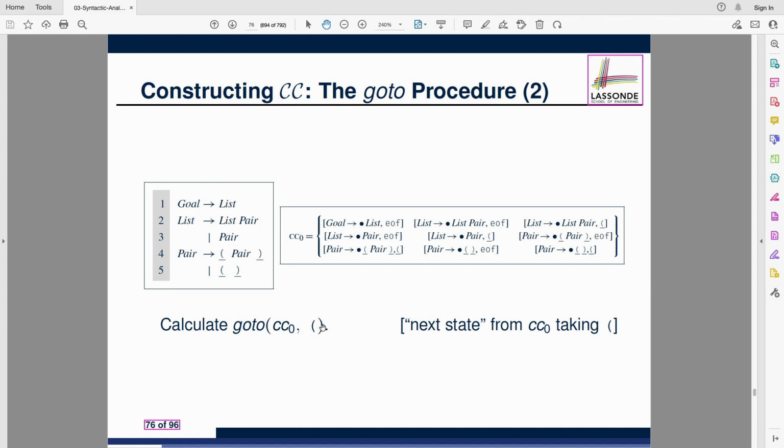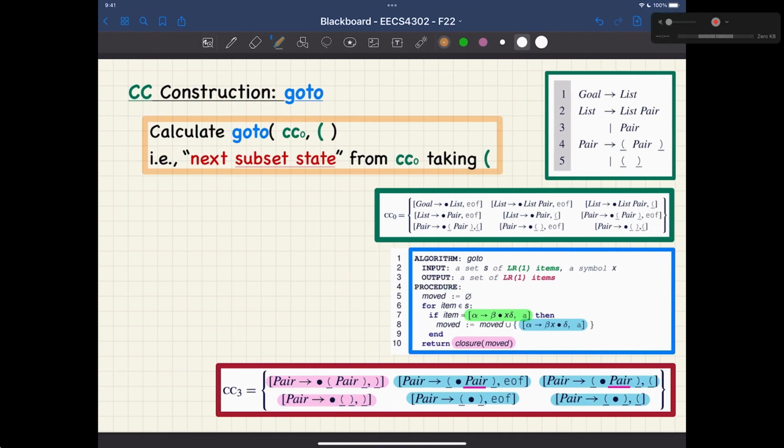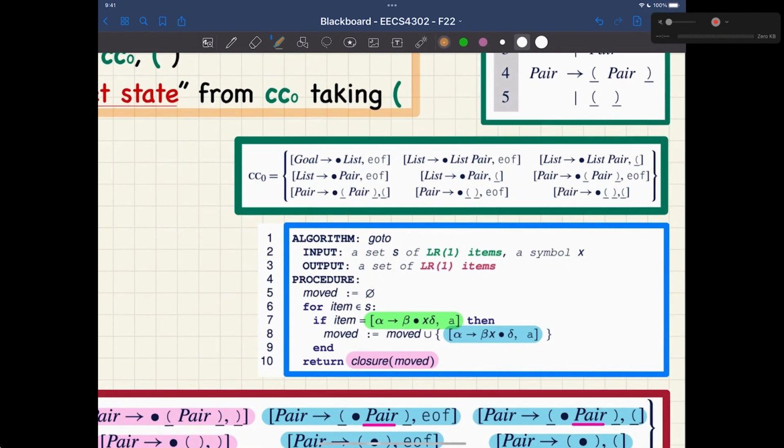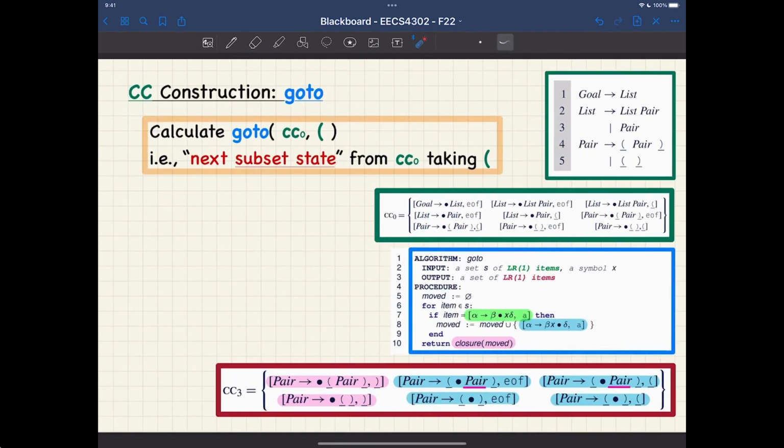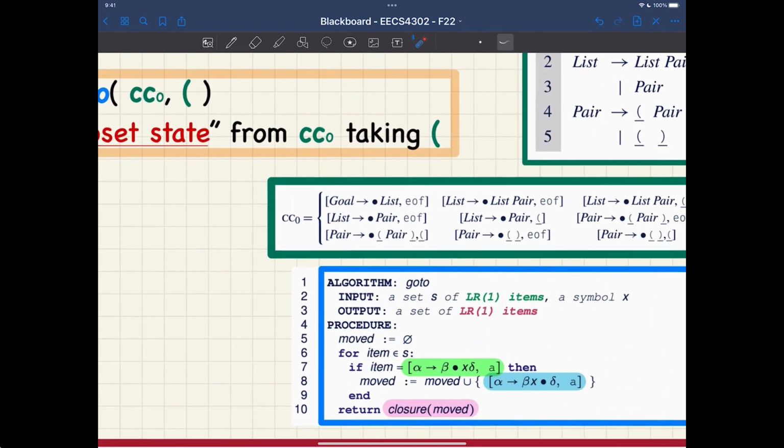Okay, let's see. And let's look at the relevant information here. CC0 is what we calculated before the break. There are 1, 2, 3, 4, 5, 6, 7, 8, 9 members there, right? That's a starting point. And that's the go-to algorithm we just did. And then this will be the final result, but let's not look at that just yet. Okay? How do we compute it?